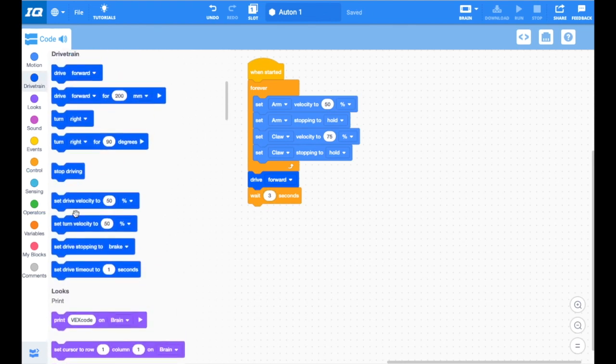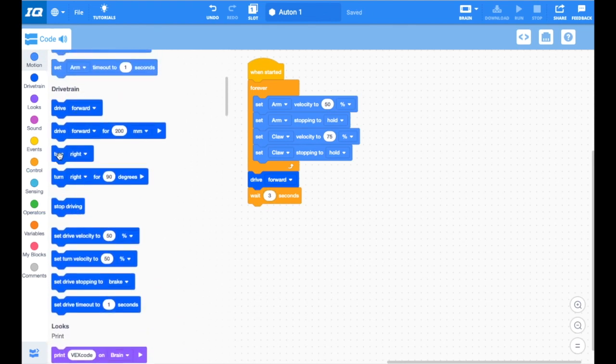And then I can turn right for a certain number of seconds. Or another way to do that, let me get rid of these two, is I can do it by the distance. So I can drive forward for a certain number of millimeters.